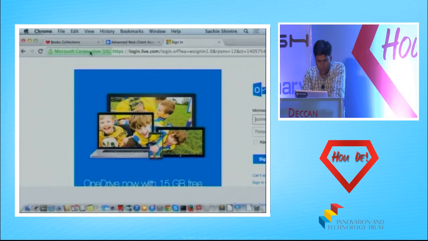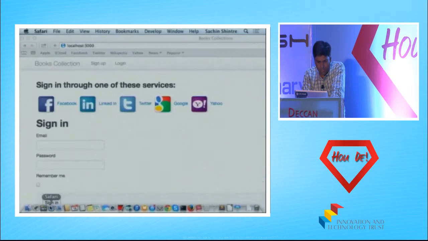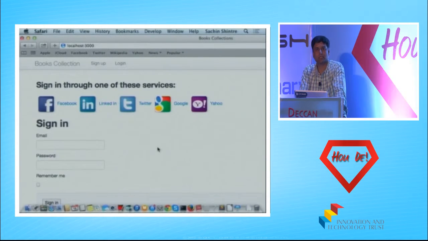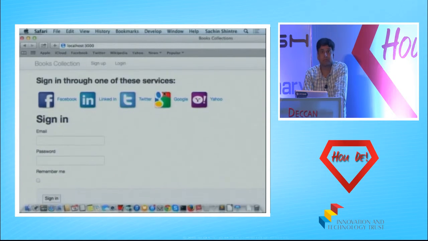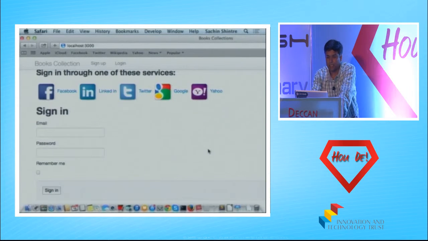Okay, so I have this sample application. This is built in Rails, a standard Rails application, which lets users sign up, or it will let you sign in using any of the social networks. Guys at the back, can you see this? Okay, all right. So there are two ways of signing into a system.